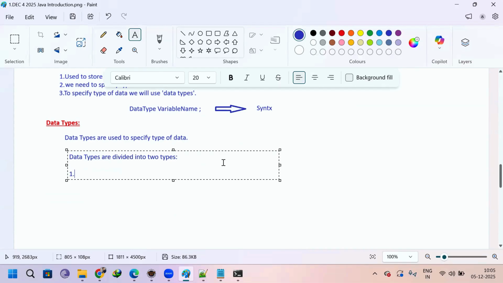Data types are of two kinds. One is primitive data types, and the second one is reference type, or non-primitive data types.